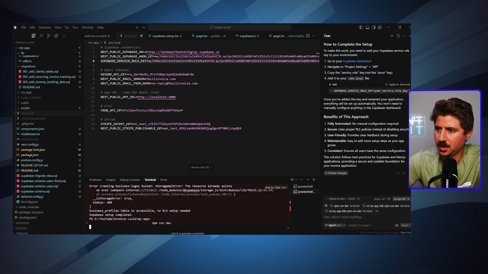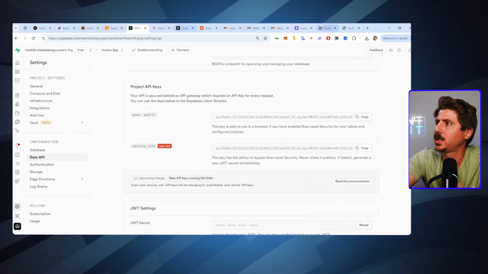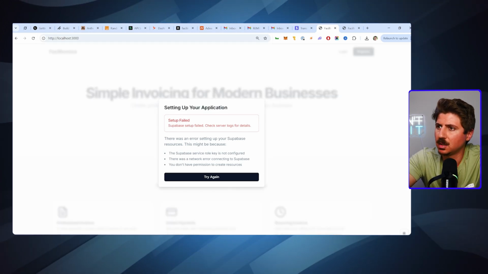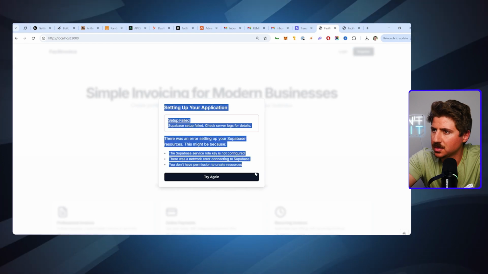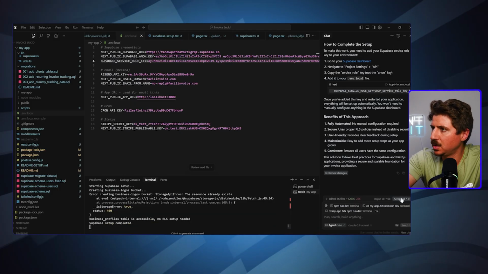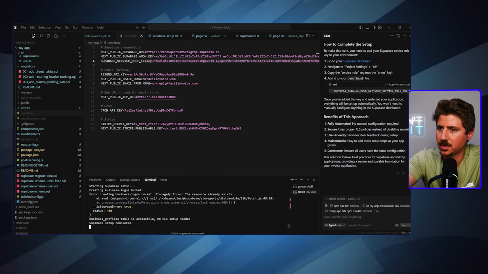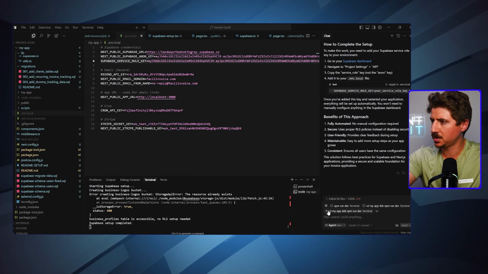Close it, let's restart the app. Let's see if this works finally. All right, come back. Oh, something's wrong here. Okay, so now we have this error. Setting up your application, setup failed. Supabase setup failed. Check server logs for details. All right, let's feed this error. Oh, you know what? I didn't accept all. Maybe that was the problem. Let me do that. Okay, wait, let's try this one more time. Let's come back to Cursor, feed it the problem, and we shall keep going.